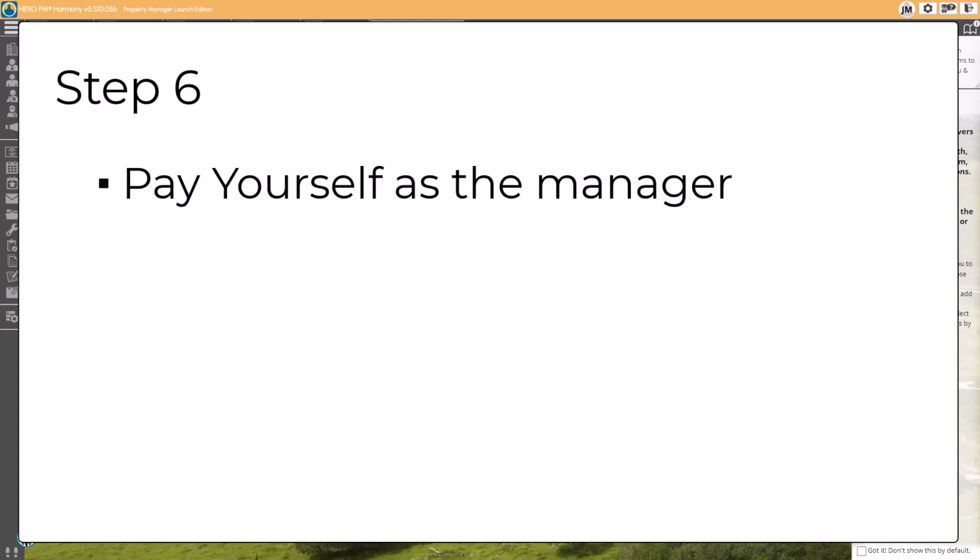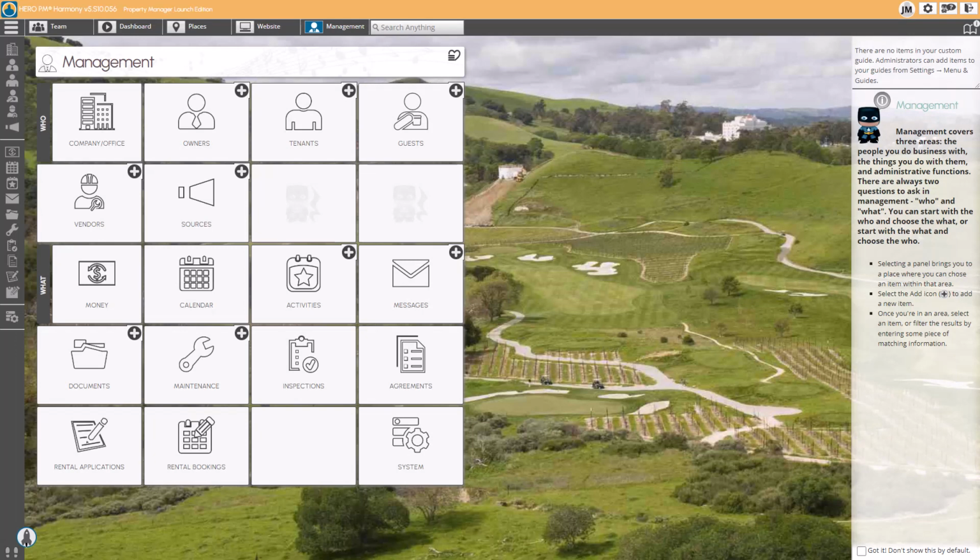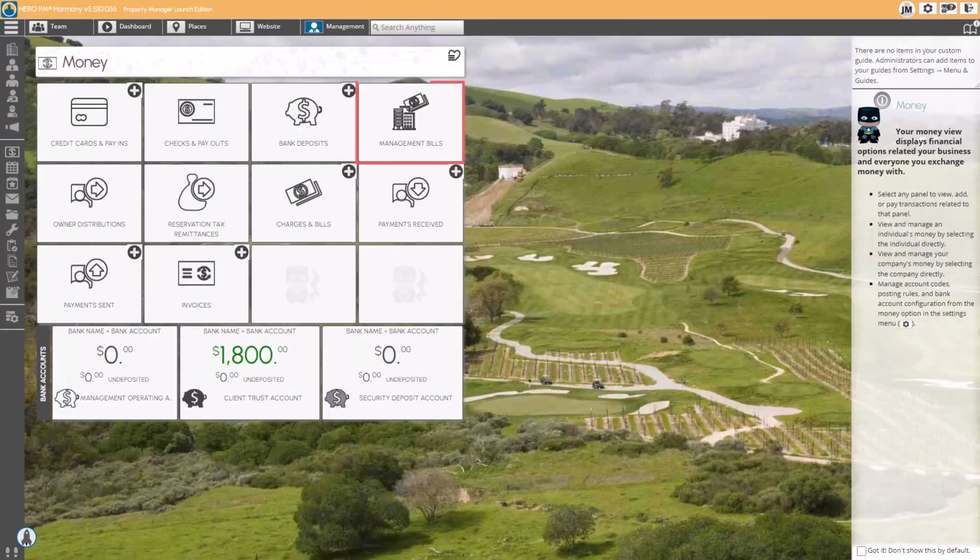Step 6. Pay yourself as the manager. If you're paying yourself for management services, you'll accrue management bills that come from rental income. When it's time to collect, choose Management, Money, Management Bills.